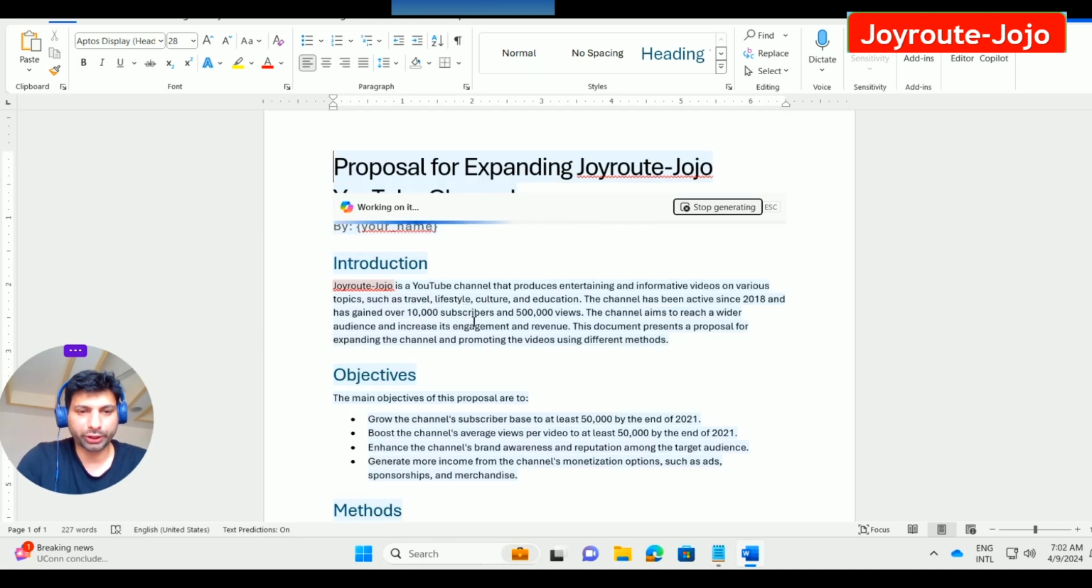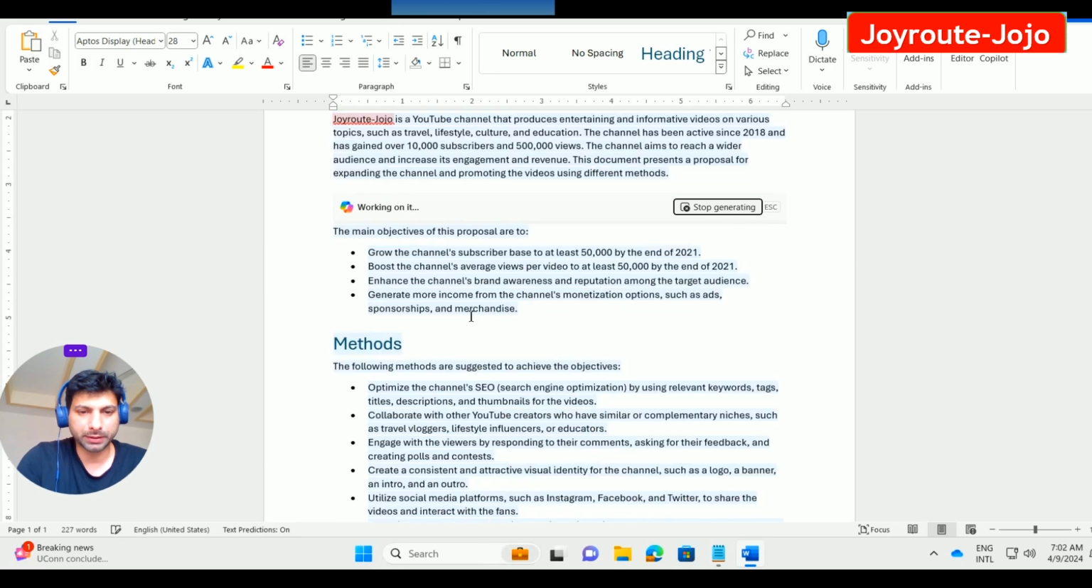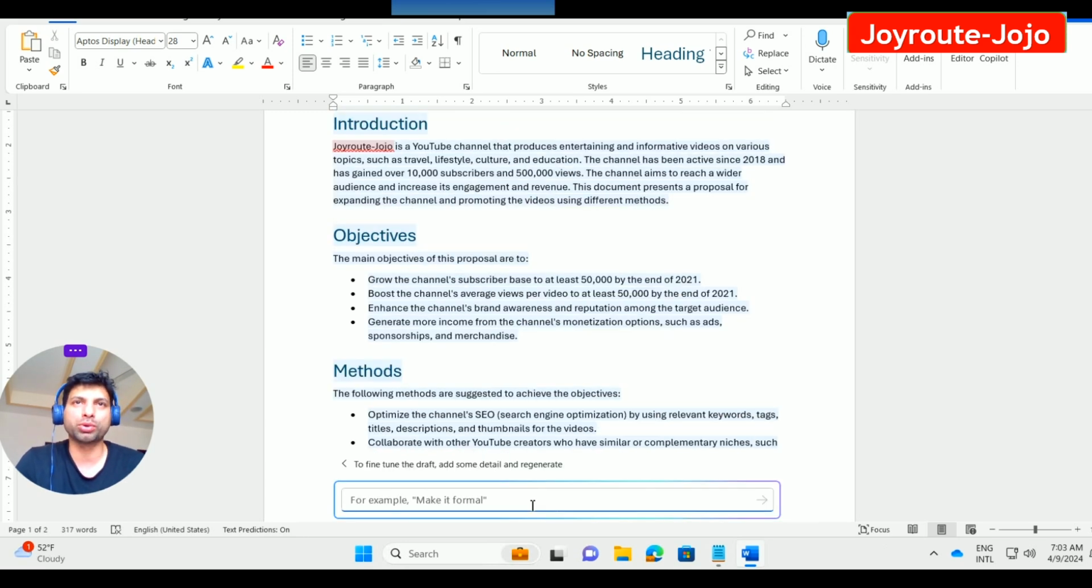Okay, it's giving me an introduction, objectives, methods. However you require your proposal, you can ask Copilot to create it for you. So you can give such instructions here, and Copilot will create the proposal for you. All right, let's move on.